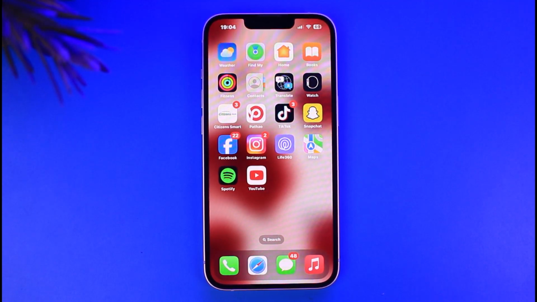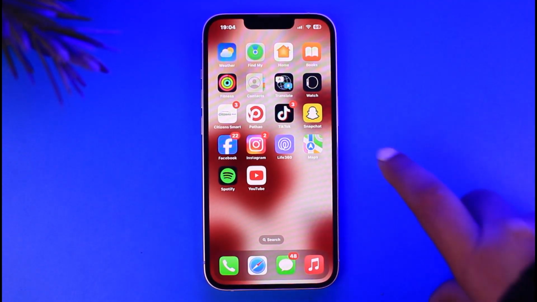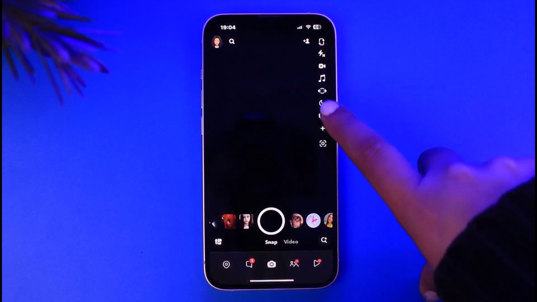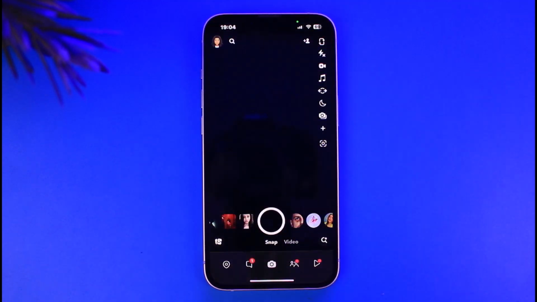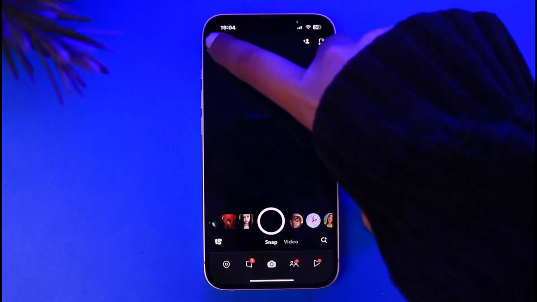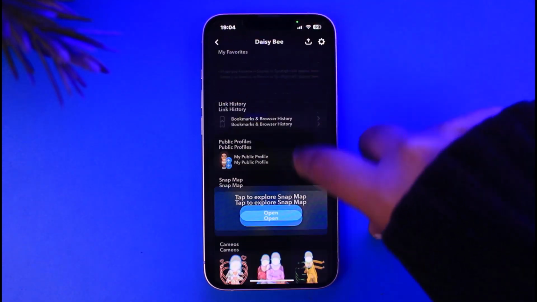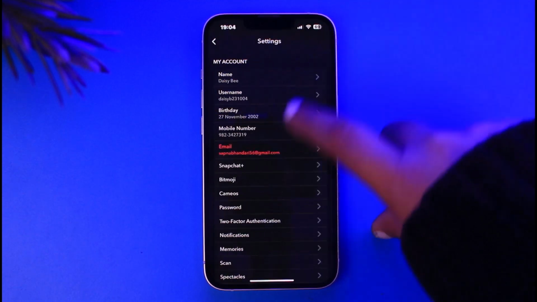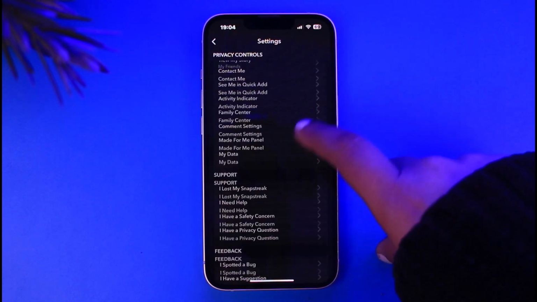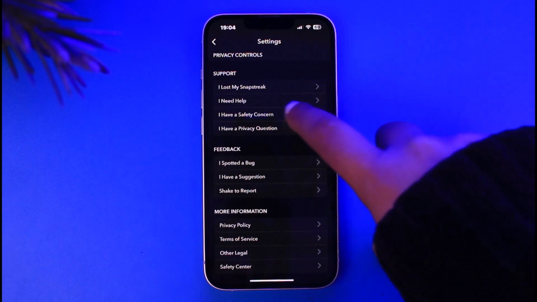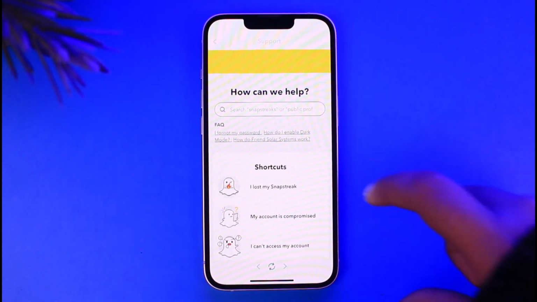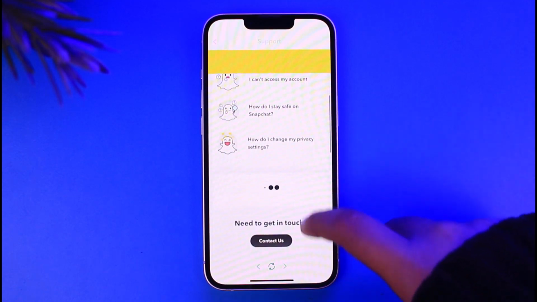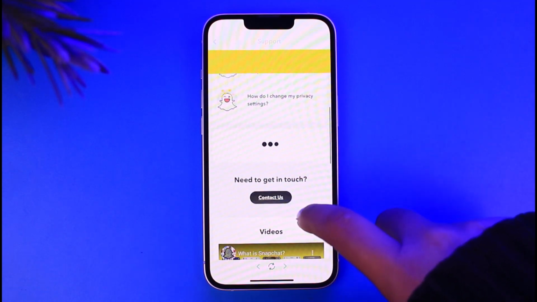Let's get into it. For that, all you gotta do is simply access your Snapchat app, and once you open it up, this is how it's gonna appear. Afterwards, tap on this Bitmoji icon on top left and tap on the square icon on top right, and now scroll down till you get this section of support. Go ahead, tap on this I need help, wait till it loads, and simply scroll and tap on this direct option of contact us.